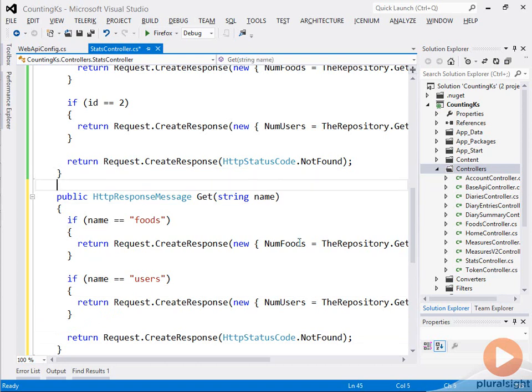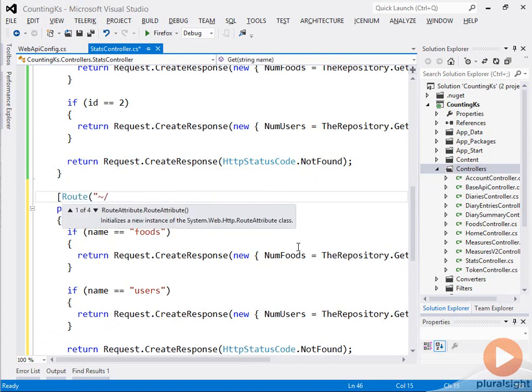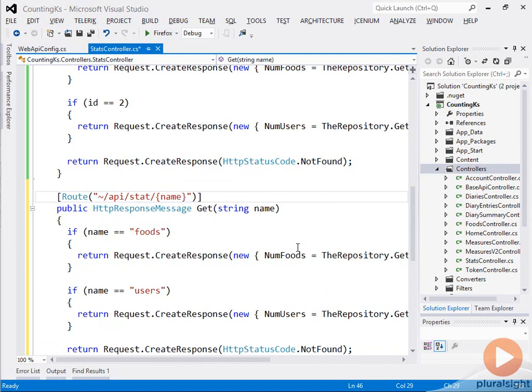So let's go ahead and add a route, and I'm going to use the same override I did before, stat, but this time I'm going to use name because the name of the parameter is name. These have to match for it to know how to match them up. It's not doing it by order, it's doing it by the name of the parameter. So that's important that they match.